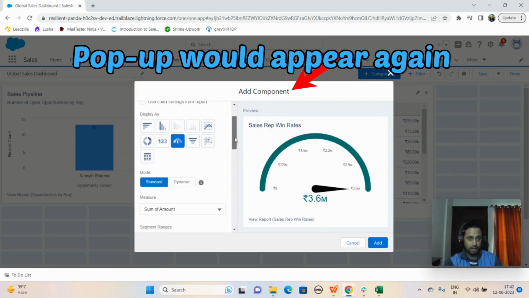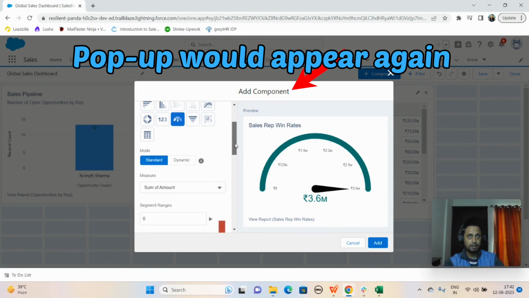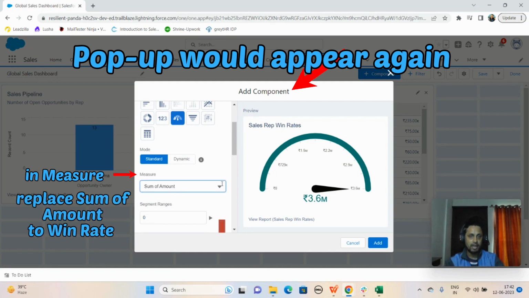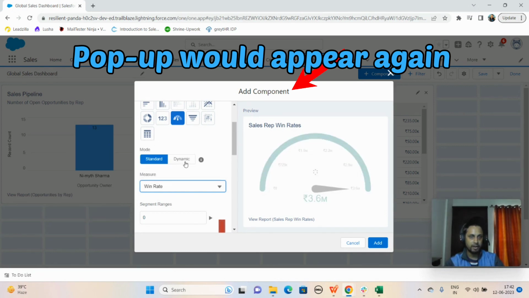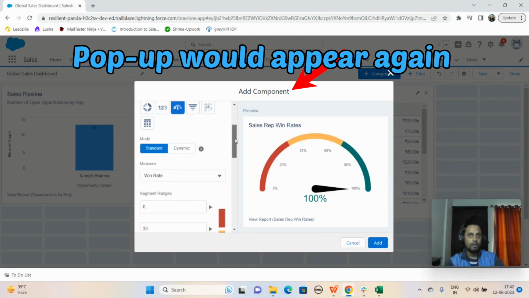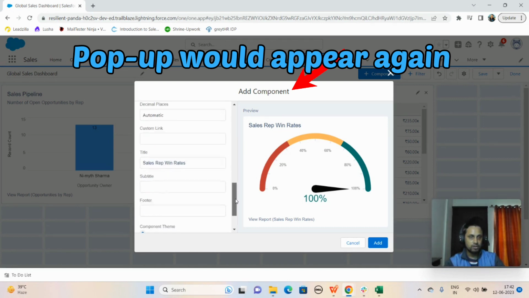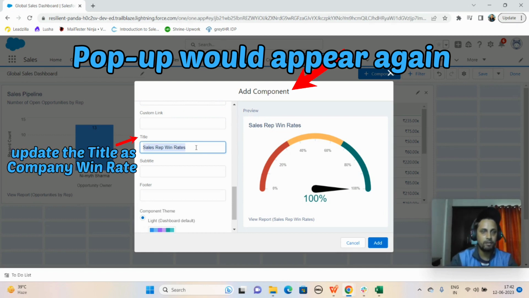So over here, we have to change the particular measure. It is sum of amount. We'll select win rate. क्लिक करेंगे, ऑप्शंस आएगा, record count, win rate, and select on win rate. ठीक है, 100%. ठीक है. And over here we need to complete certain things. So the title here, if you scroll down, you find title, subtitle, footer, right.